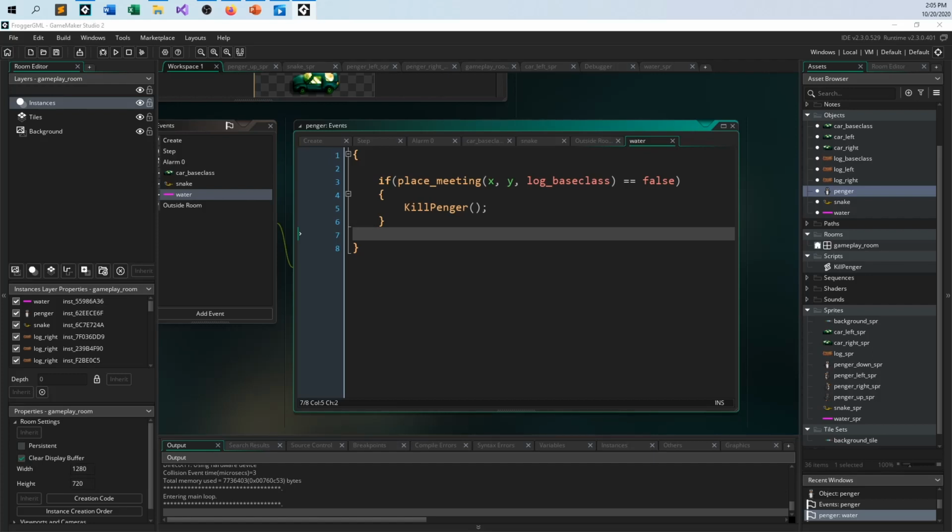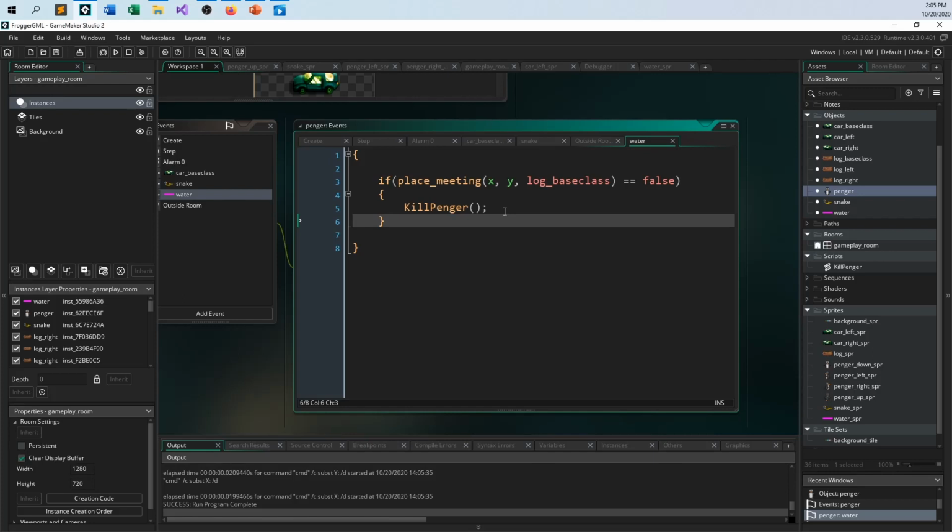And so you're like, well, how do I get this thing to move with me? I think we can just add an else here, because if I'm touching the water, I'm in the water, and then I'm touching a log.